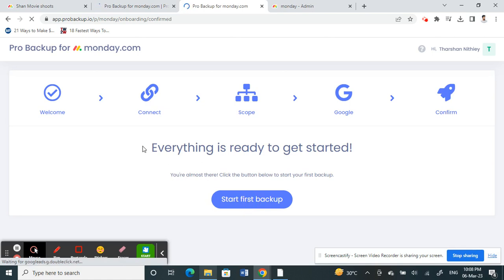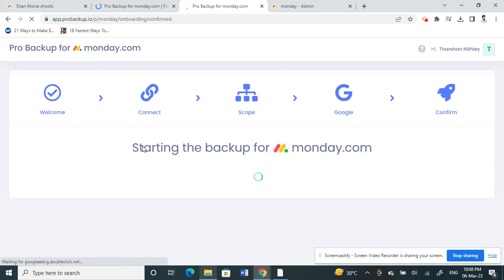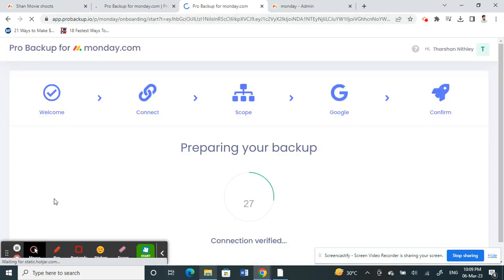So this will now start the backup process, and it will take about an hour or probably a few hours. So you can just let it run. You should receive an email once it's done. So that's pretty much it. It's now preparing the backup, and it will take a few hours to complete the process.